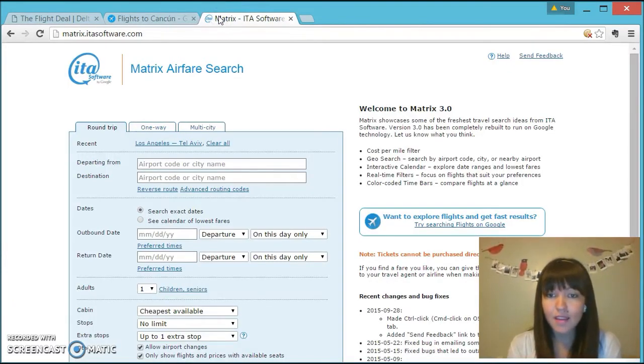The next website that I use that I love is the ITA Matrix. This is ITA software by Google. So essentially, this is the search engine that powers Google Flights. Now, it's important to note that for Google Flights and the Matrix here, they don't include all airlines, but they search most airlines all at once.